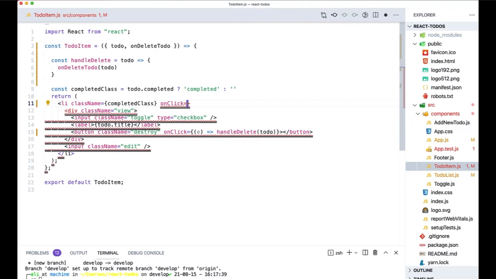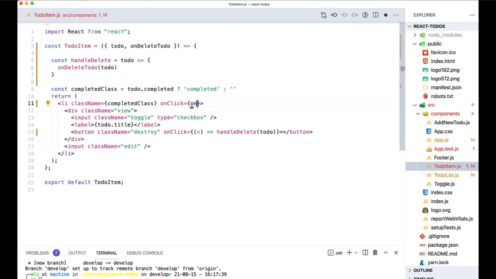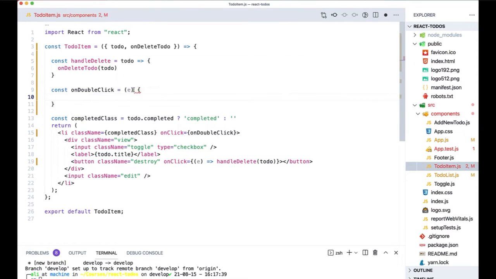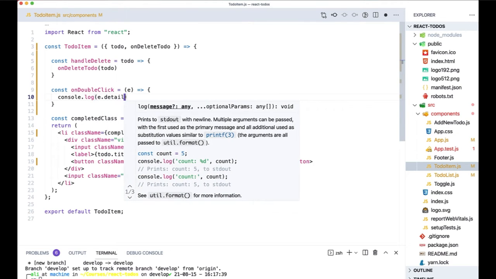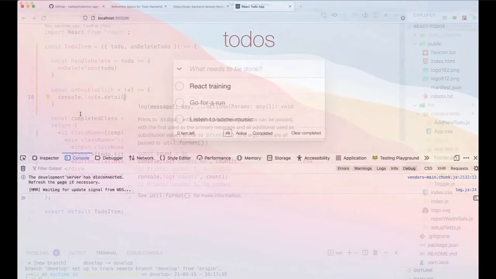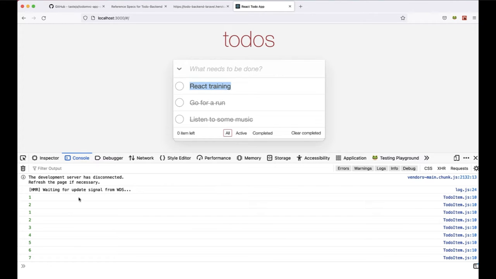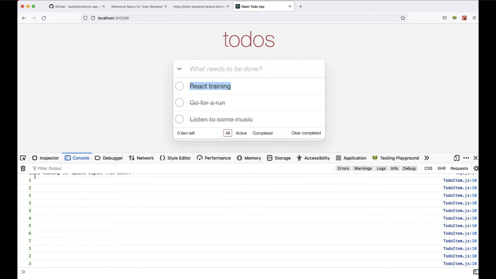Okay, so let's listen to the onClick event on this, and we will say onDoubleClick. This is going to be our function, and let's define it as a constant as we do, and it will accept an event, and this is going to be an arrow function. Okay, so if I now console log e.detail, let's have a look. If I come back and click, there we go. Basically every time that I click, it gives me an integer showing me how many times I have clicked, right? And that's exactly what we need.